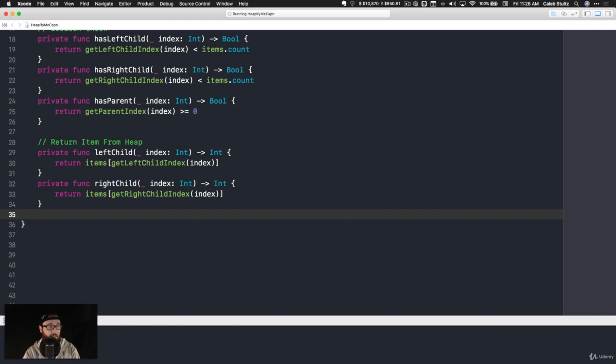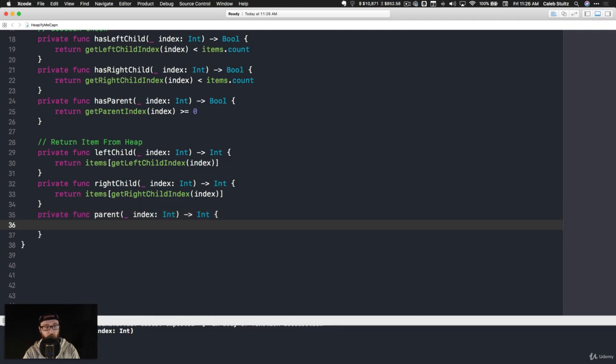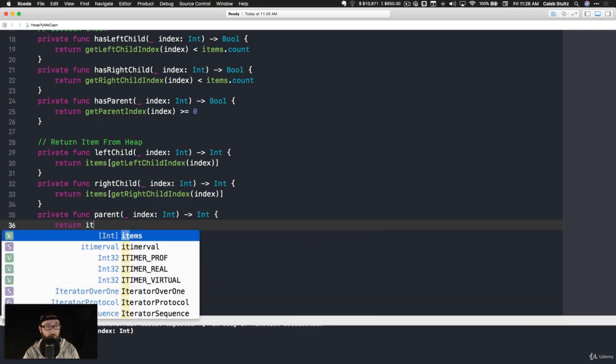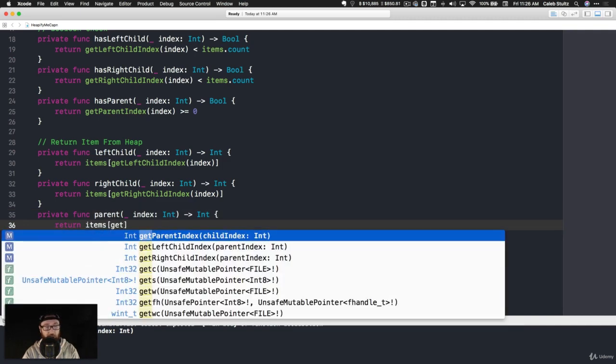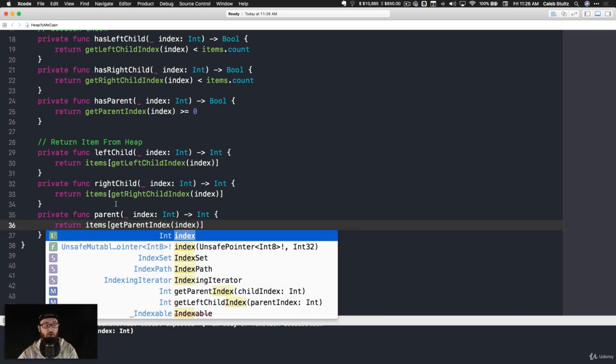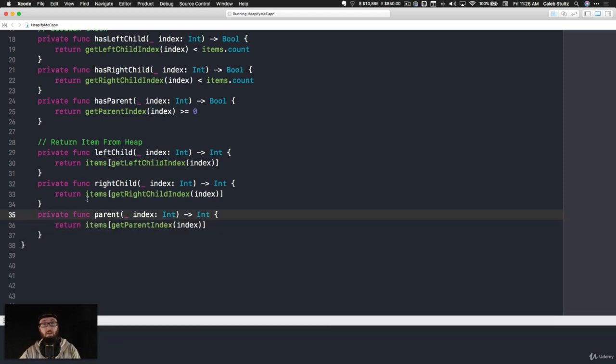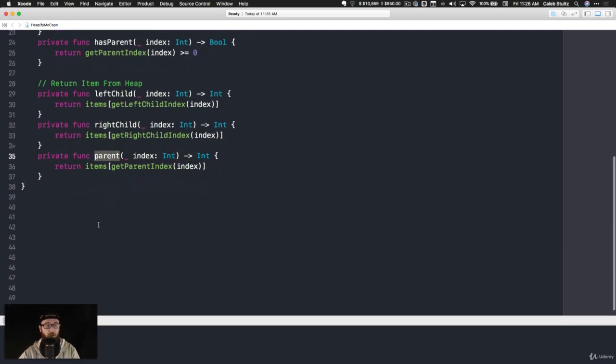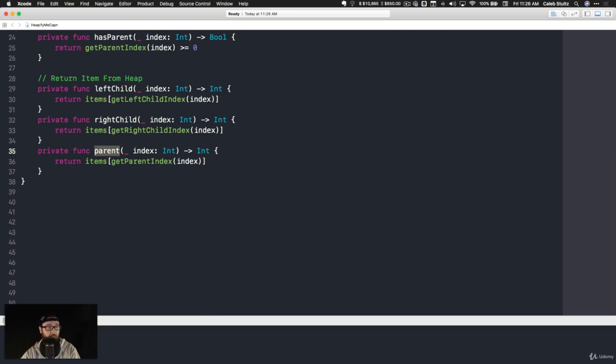Next, we need to be able to get the parent. So private func parent, all right, and we're going to pass in an index here of type int, and we're going to return an int. Now we're going to return items, okay, and we're going to pass in get parent index for index. So if we pass in the index of maybe a left child, this will tell us what its parent is, which is pretty cool. So now this is where we're actually going to write out the operations for our heap.